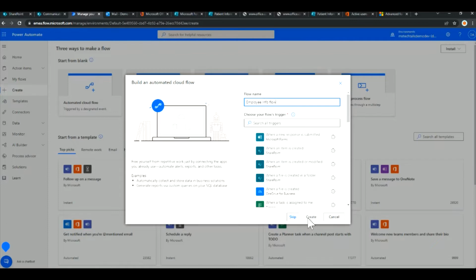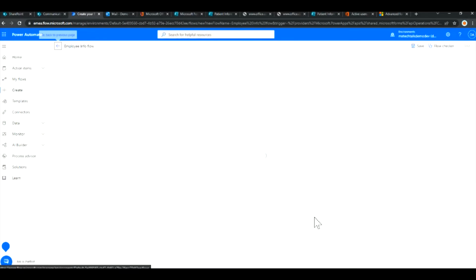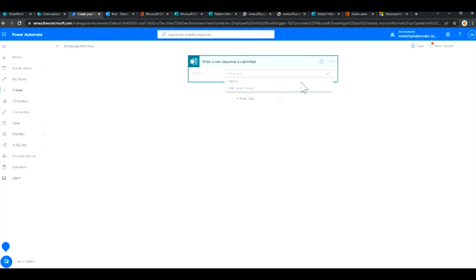Flow, and we'll create it. I already have created a flow here, but I just want to quickly show you how it will work. It will ask me what form you want to select. It's showing me the list of all the forms which are created on this tenant. I have created this one, employee info, so I'm selecting this one here.